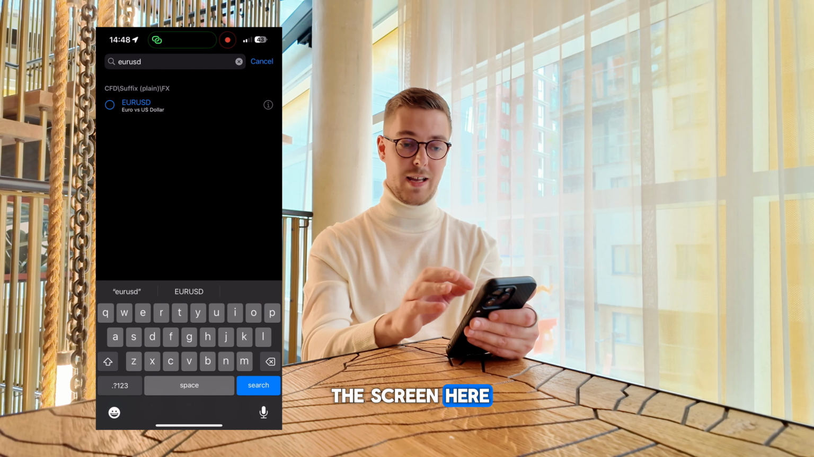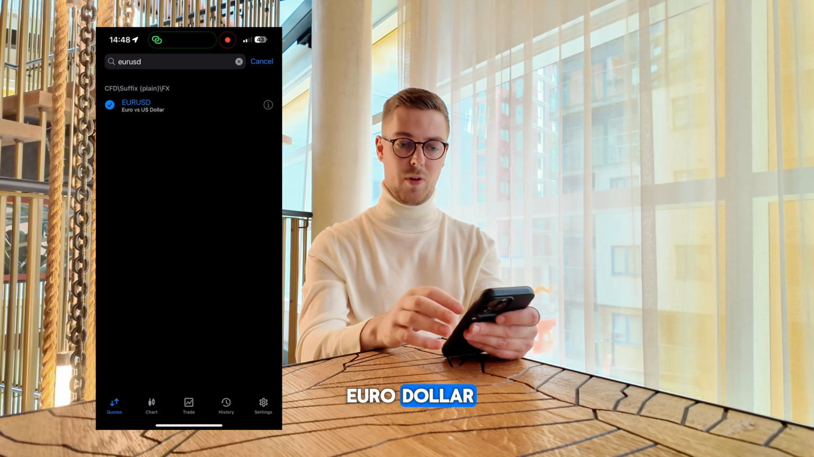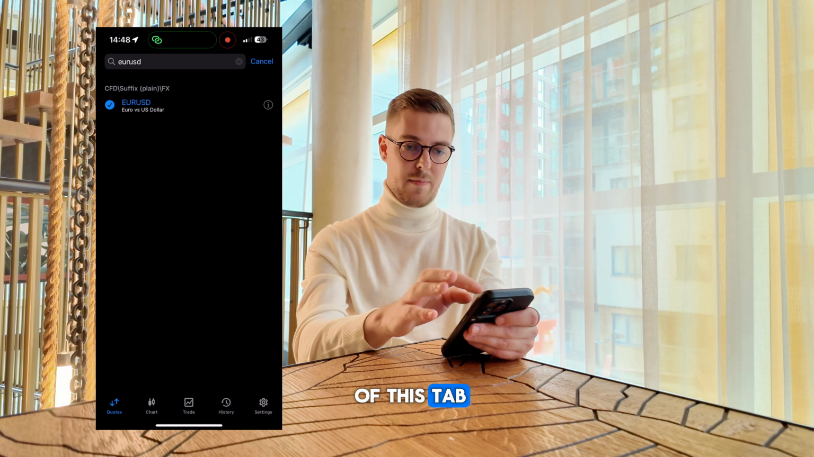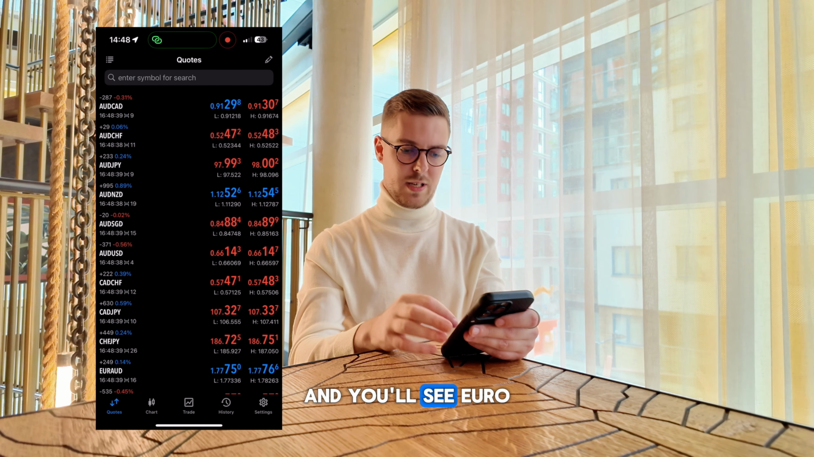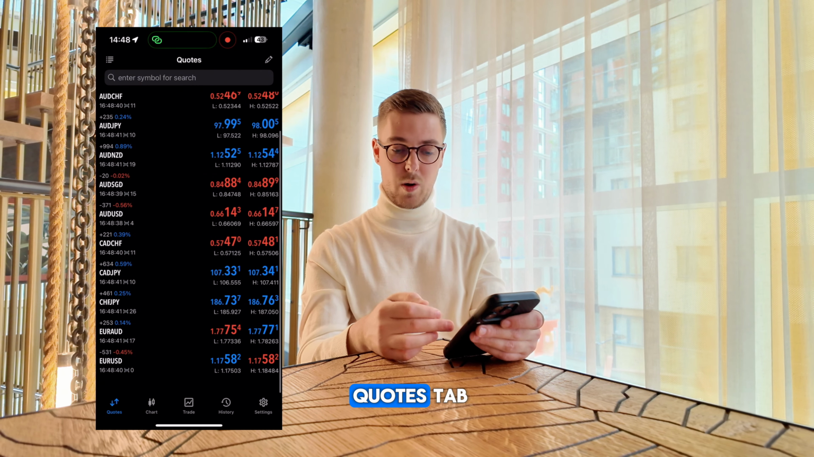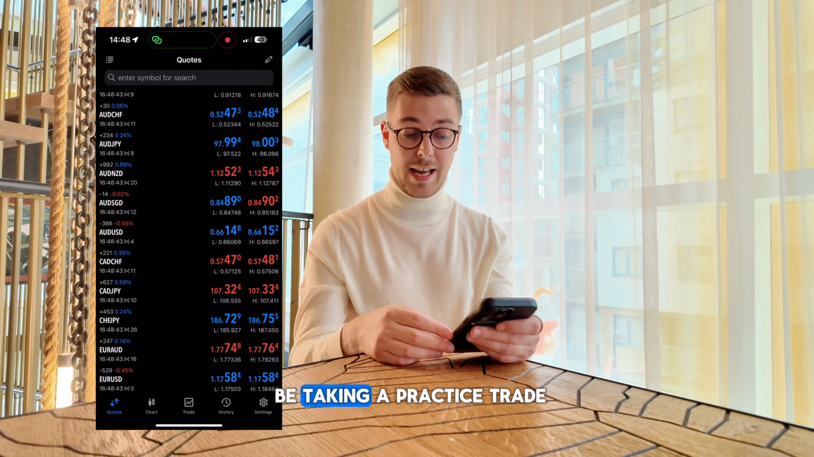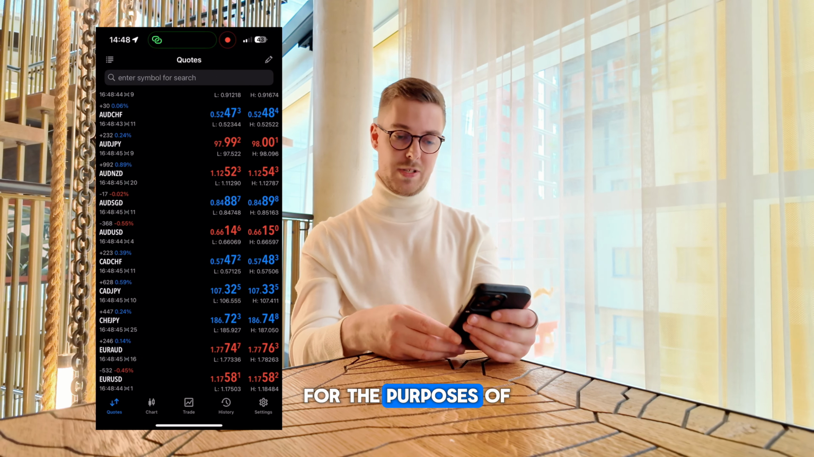And you'll see on the screen here, you can just tick the box next to Euro dollar and then come out of this tab. And you'll see Euro dollar has appeared at the bottom of our quotes tab, which is the asset which we're going to be taking a practice trade on for the purposes of this video.